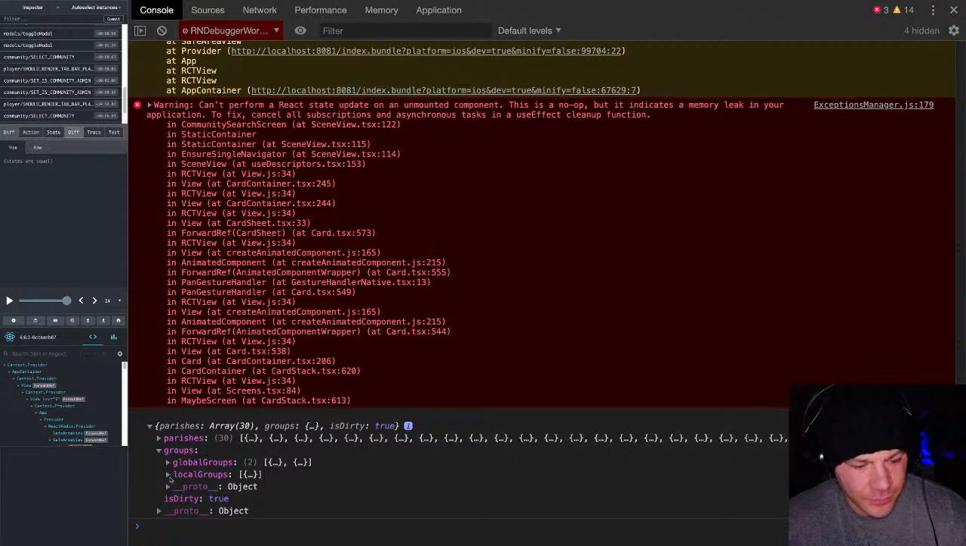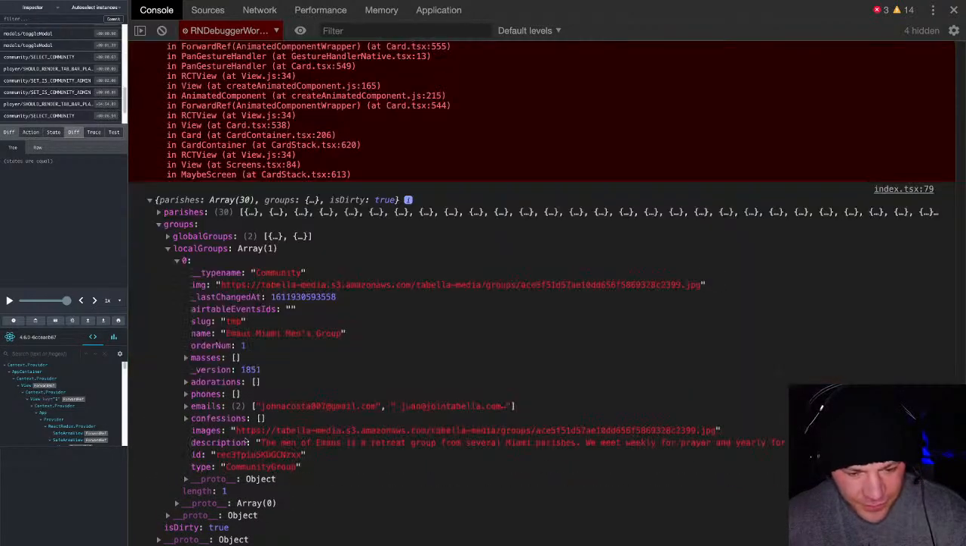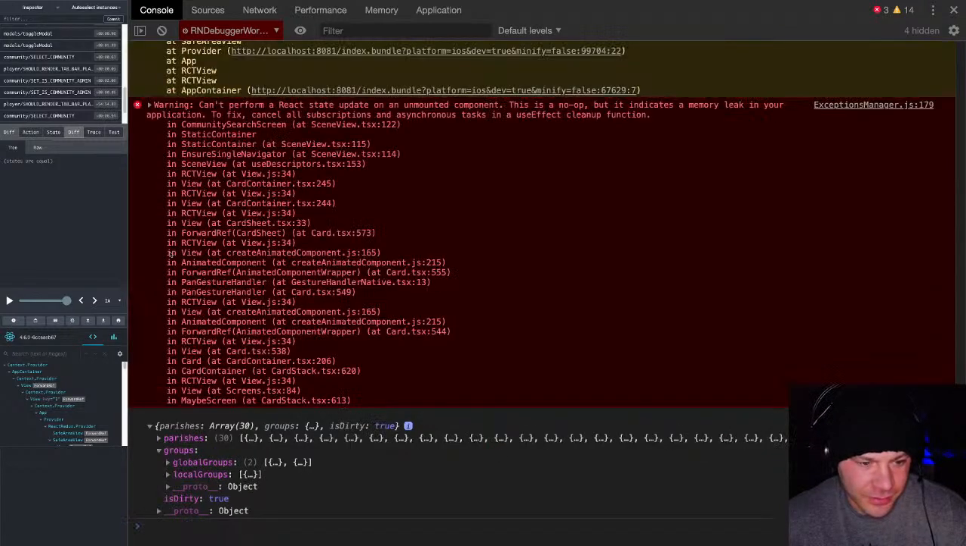So groups, and then global groups. We actually have local groups. Interesting. Oh, okay, it's all the way in Miami. It must be the closest local group is in Miami. So we're just getting some data in here.